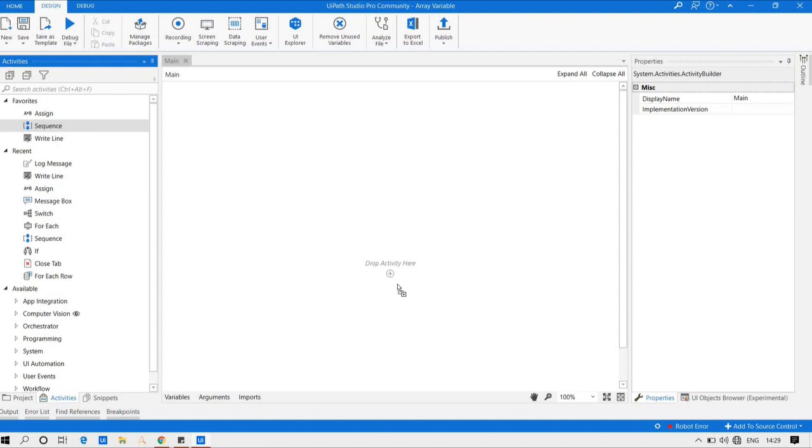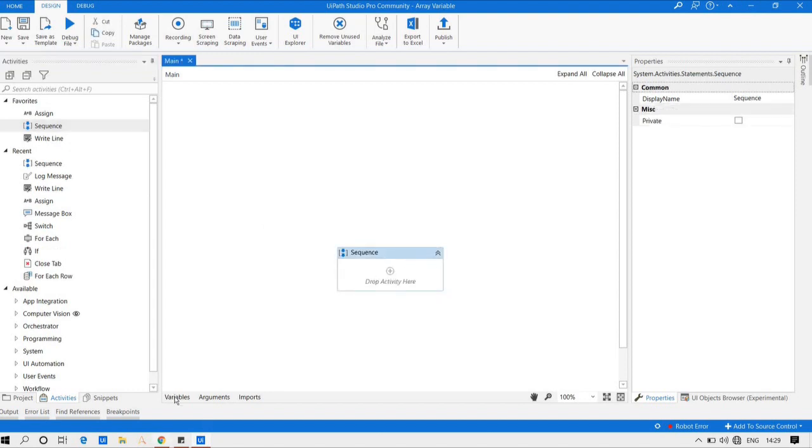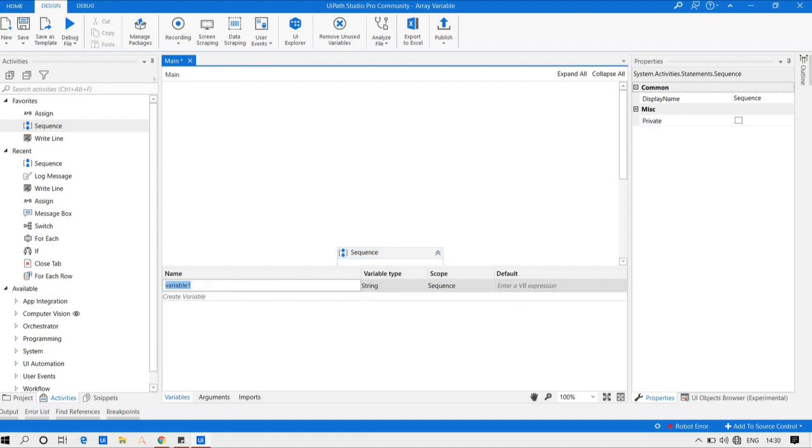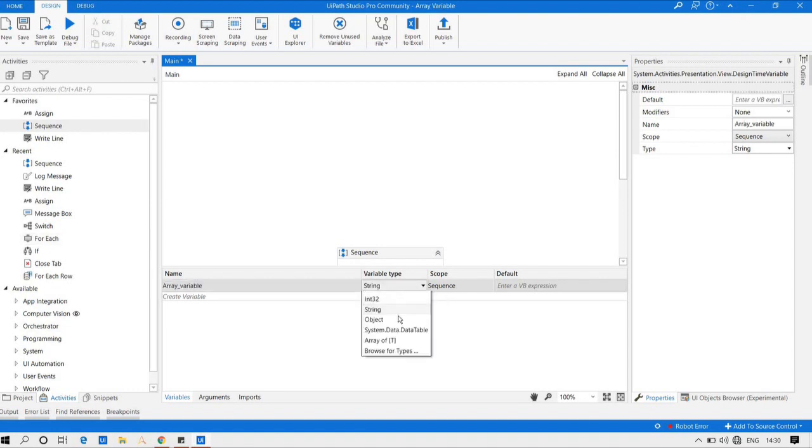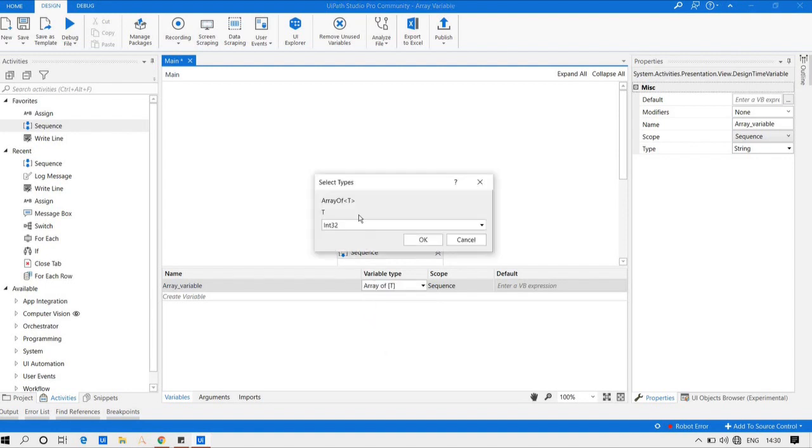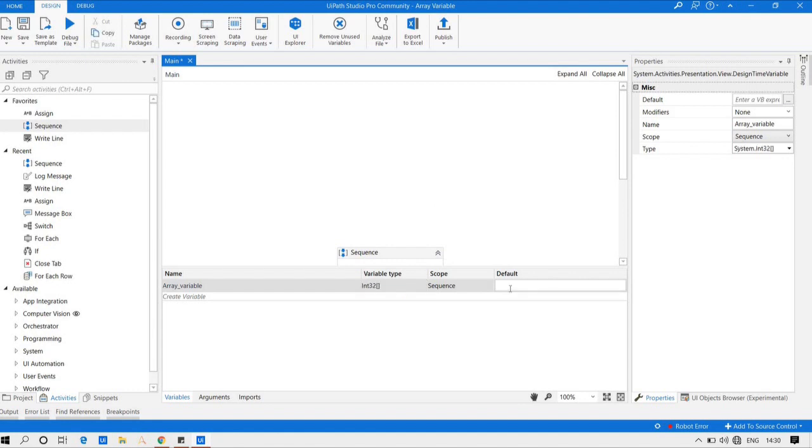Start a new sequence, and we'll create a few variables. I will create a variable called array variable. We need to create an array of integer: 7, 5, 8, 20, 80, 56. Okay.